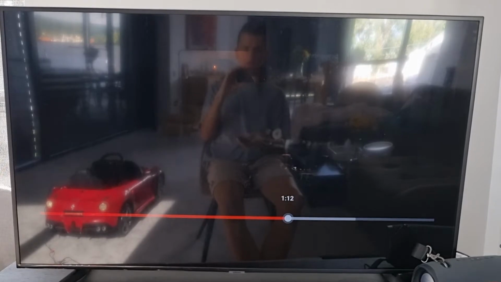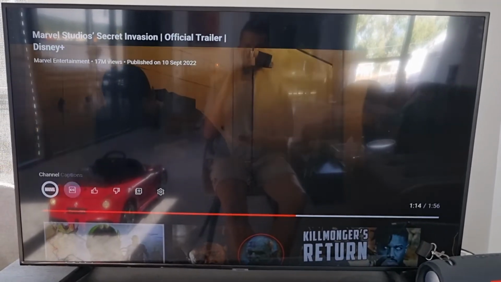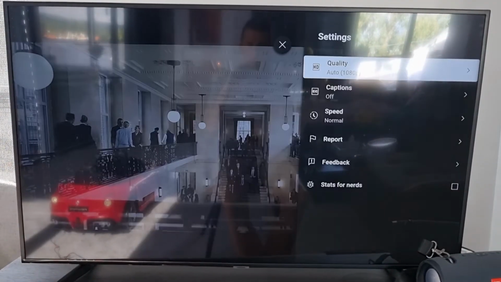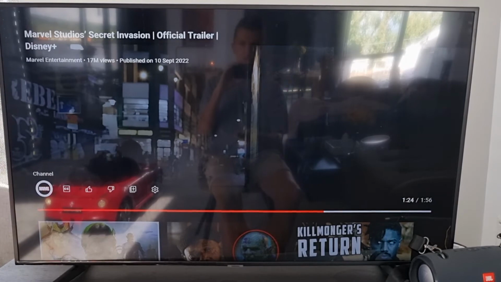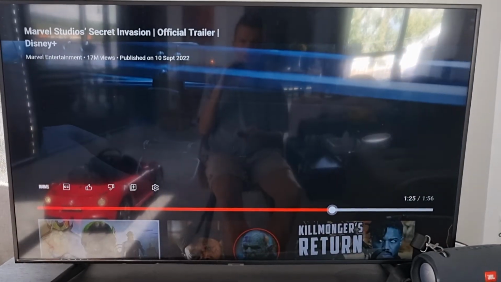You just easily go up, settings, change the speed. And that's pretty much it how you do it.